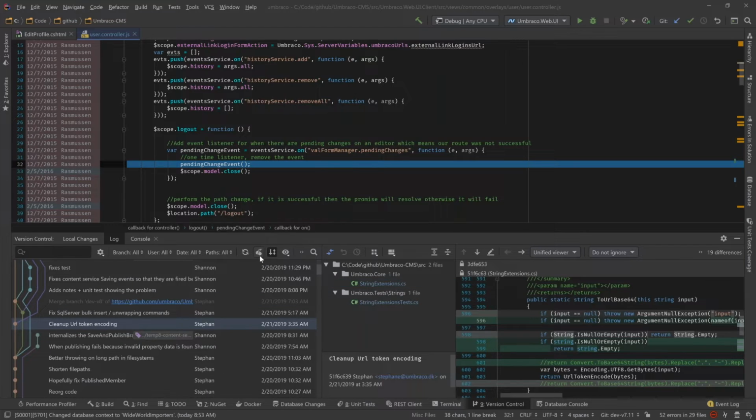Recently added in was the ability to do cherry picks. So this is grabbing a commit from one branch and moving it to another. So that's nice to have there.